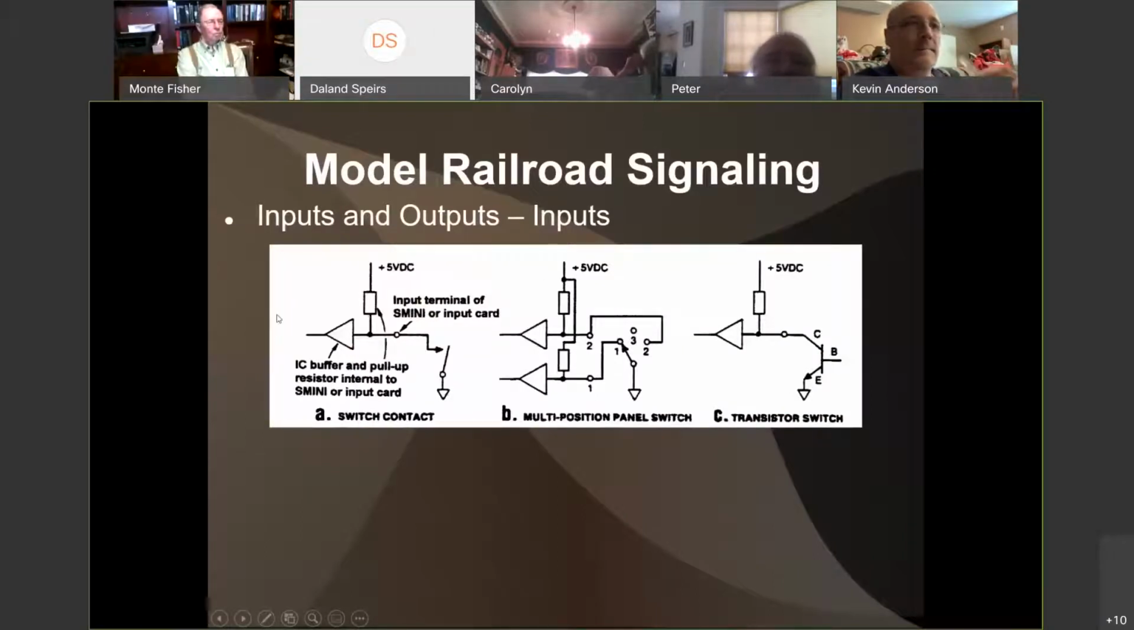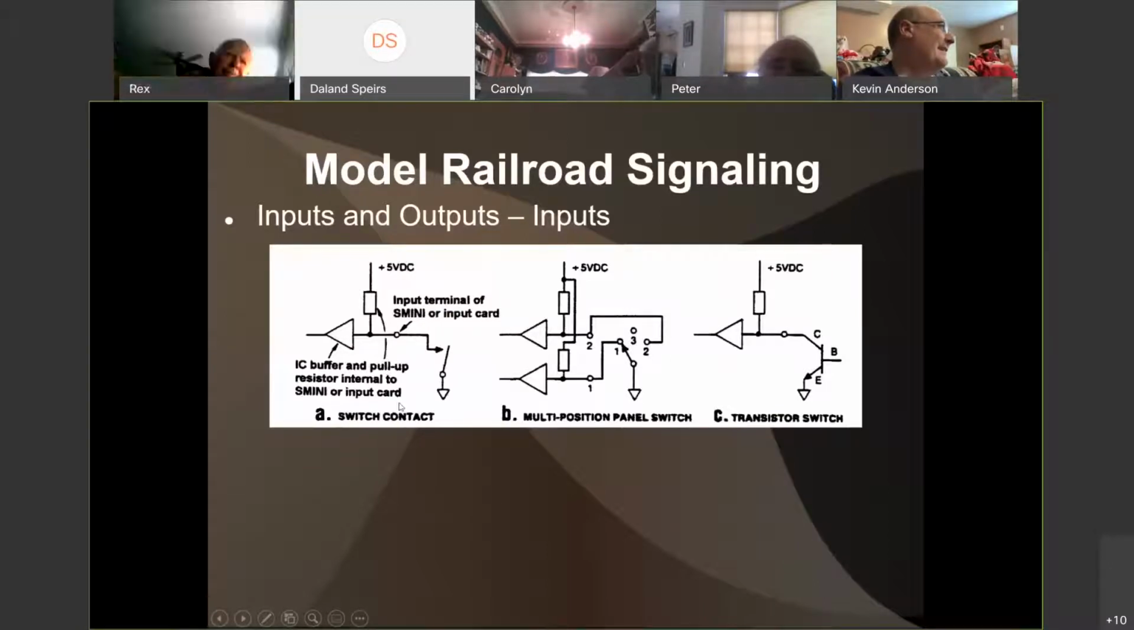We have different types of inputs. We have a contact closure on a switch contact. We have a multi-panel switch if we want to with multiple inputs. And we also have a transistor from another device that comes in and basically shunts that to ground. That's typically a detector.